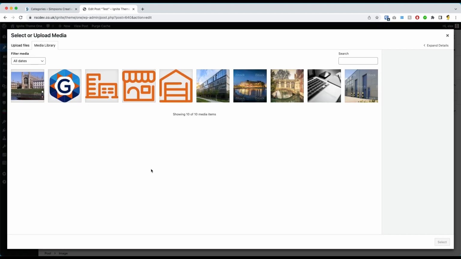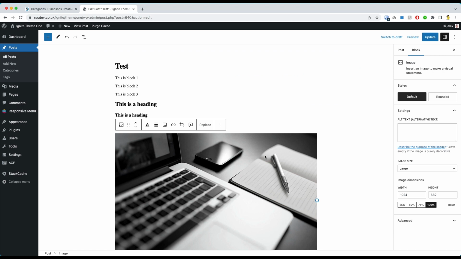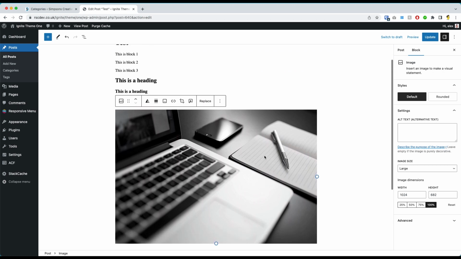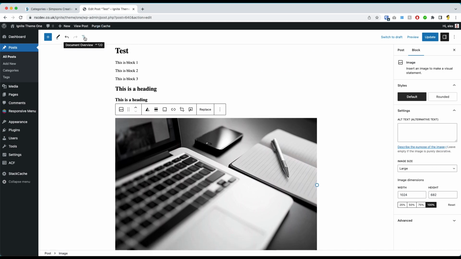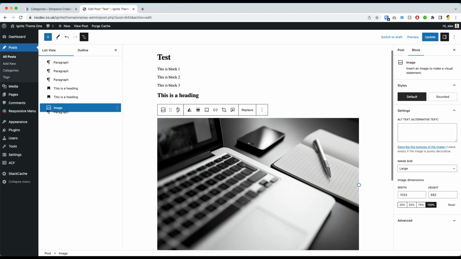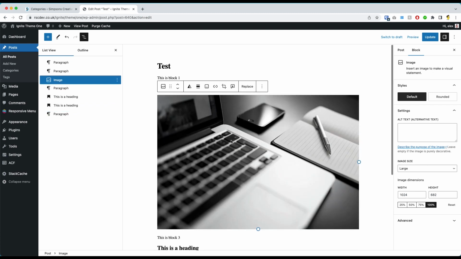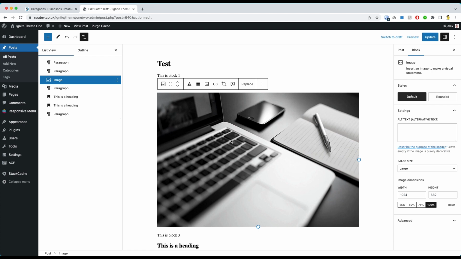The media library, which we'll cover in more detail later, is all of the media that's been added to the website already. So if we select this image and then press select, you can see it's inserted the image into the post there directly. Let's get the document overview up again, and you can see we have an image block here. You also have the controls at the top here as well. So if we move it up, you can see it's moving up through the content, and this is one of the ways that you'll be able to arrange the content on the site.